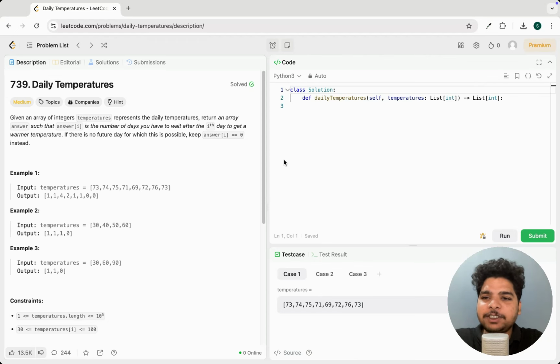In today's lecture, we'll be solving a Leetcode problem on stack. It is called daily temperatures. First, you'll be given an array of integers called temperatures, which represent the daily temperatures. Return an answer array.